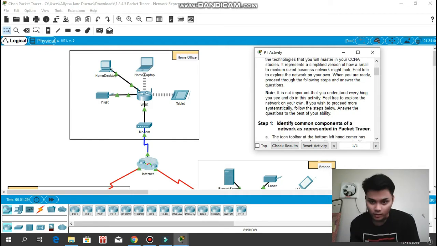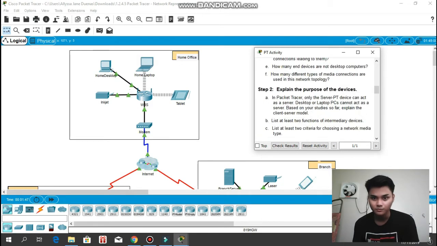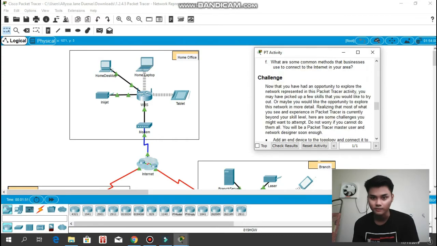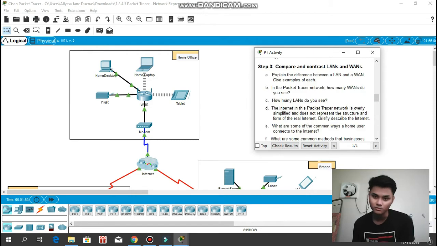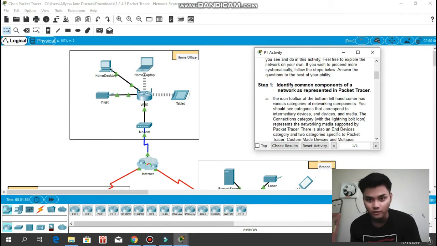Note, it is not important that you understand everything you see and do in the activity. Feel free to explore the network on your own. If you wish, systematically follow the steps and answer the questions. So we have step one, step two, and step three, and challenges. First, step one: identify common components of a Packet Tracer.